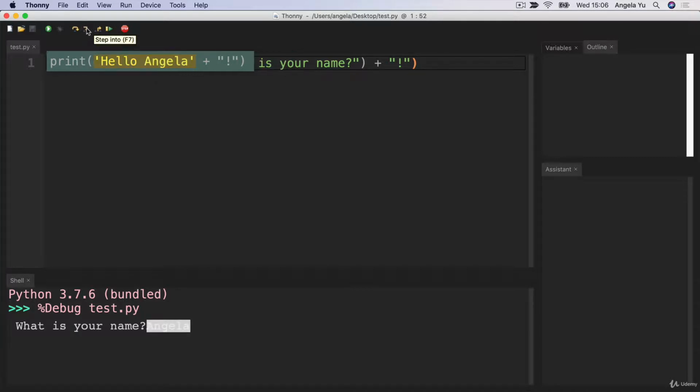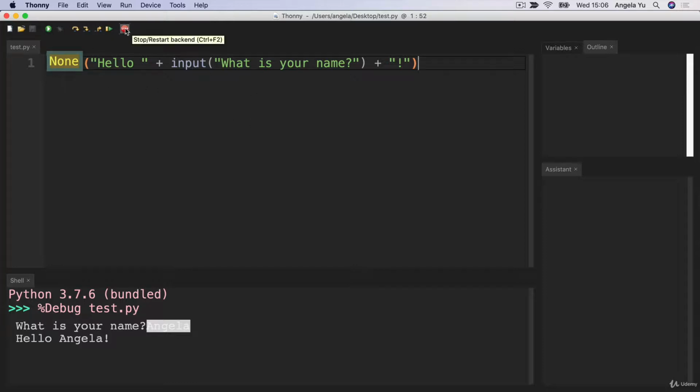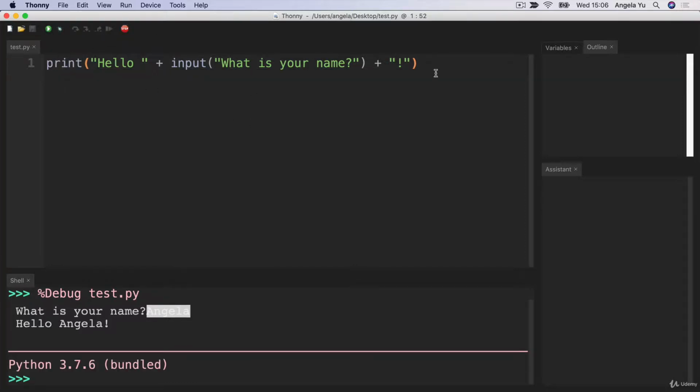If I continue stepping through this code, you'll see it concatenates all of the pieces together, and finally it ends up with a simple print hello Angela exclamation mark. If I continue stepping into it, you'll see that line of code executed until there are no more instructions left. So if you prefer seeing your code run like this step by step so that you can see what's going on, then I recommend giving this a go.